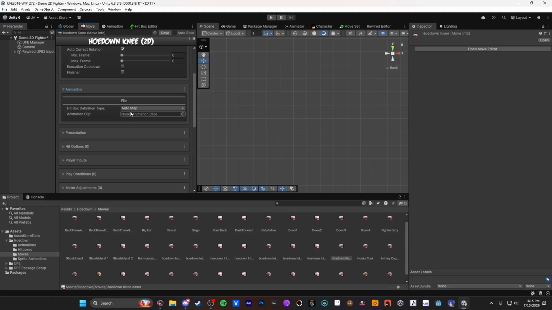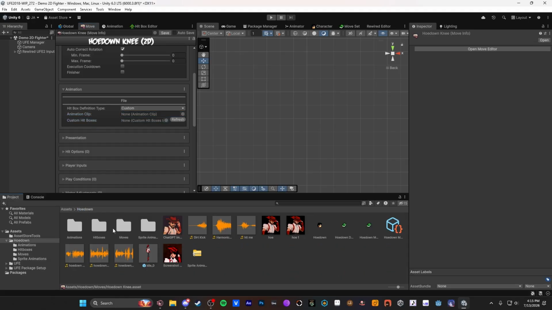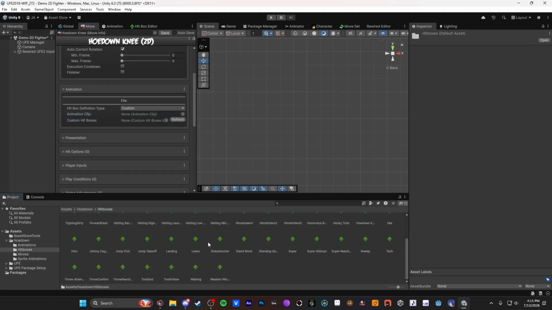Coming over to animation here, we're going to get the hitbox definition type, and we're going to change it from auto map to custom. And then you'll notice that there's two things here: the animation clip and the custom hitboxes. We're going to go over to our hitboxes folder. Again, you can throw this anywhere, but I like to keep it organized.